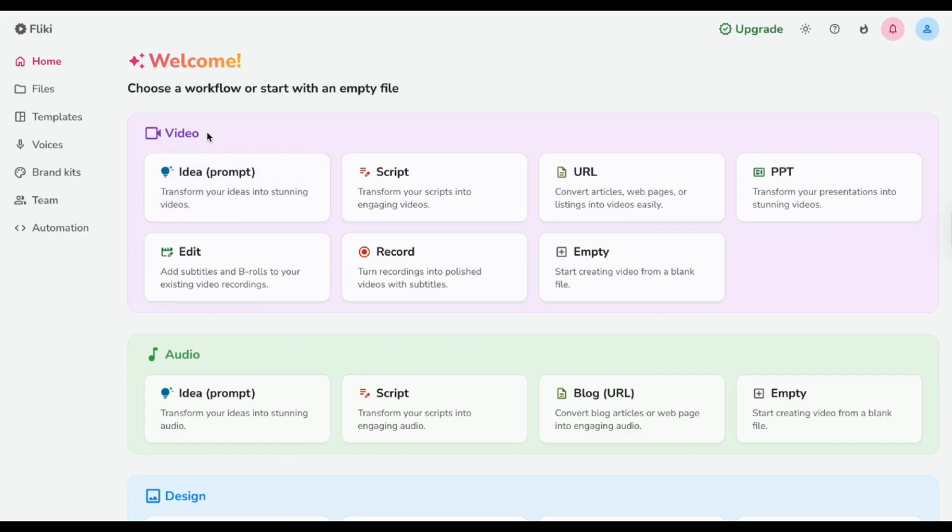You don't even need expensive software or a powerful computer. Everything runs in the cloud, so whether you're on a laptop, desktop, or even a basic device, you can still create stunning content. And the best part?